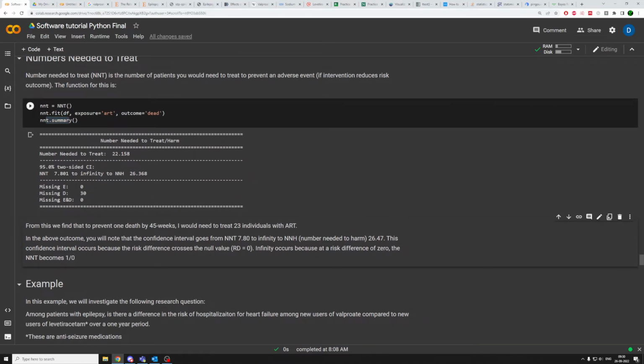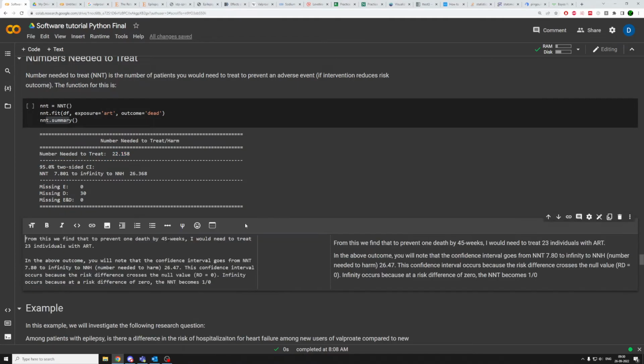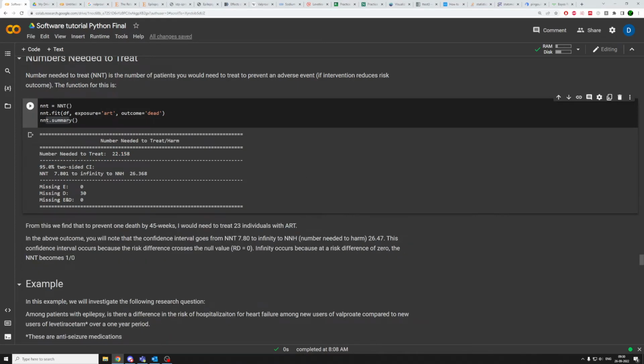From this part here, we can see the numbers needed to treat, we have some confidence interval, and then we have the number of missing data points for exposure, outcome, and both. And from this, we see that we need to treat 23, because we round up with the treatment for the numbers needed to treat, to prevent one death by the 45 weeks, which was part of our description from above.